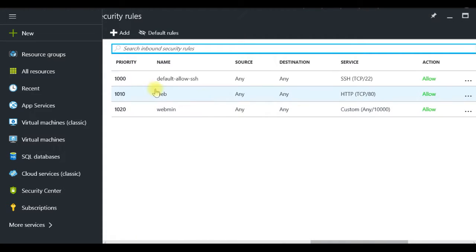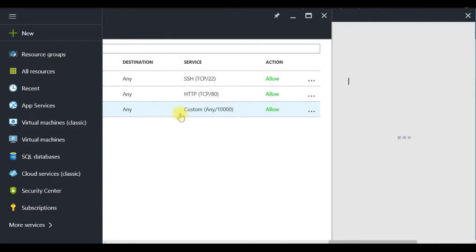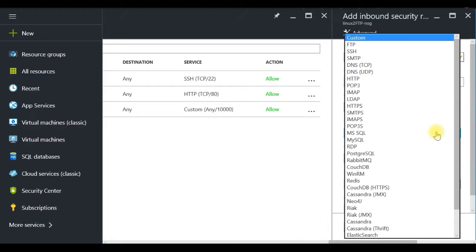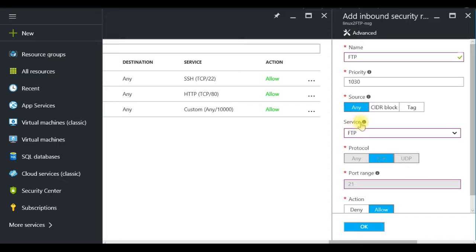I already have a few of them, like Apache web server and webmin, which, by the way, these tools, in another video I show you how to install. So using your browser, you can manipulate your server using a graphic interface. So in this case, I have to allow FTP. I click the add button and allow the FTP protocol. I'm selecting FTP inside of the service, and this is everything you have to do. No need to enter any ports or anything, just service FTP and click OK.